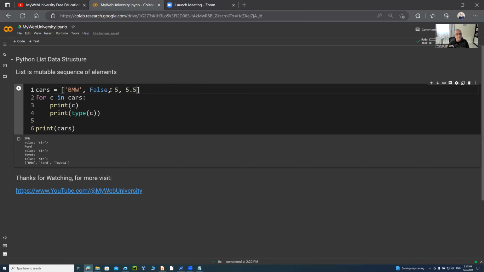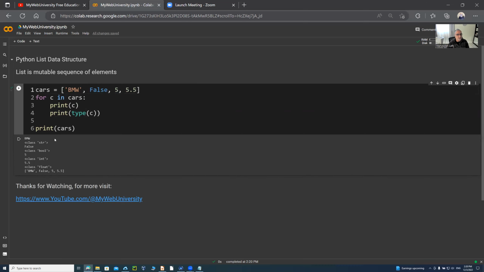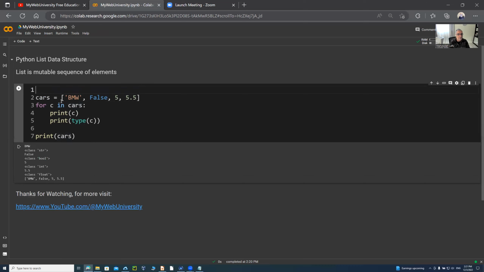So inside the list, you can have different data types. You can even have lists of lists. Here I'm doing one list, but notice that BMW is a string, False is a Boolean, 5 is an integer, and 5.5 is a float. Now I can create another list, say num is equal to a list of 5.5 and 10.5. Instead of these two numbers, I'm going to just include num.